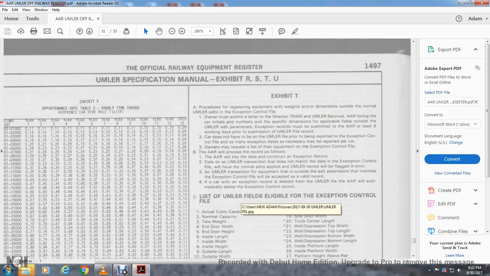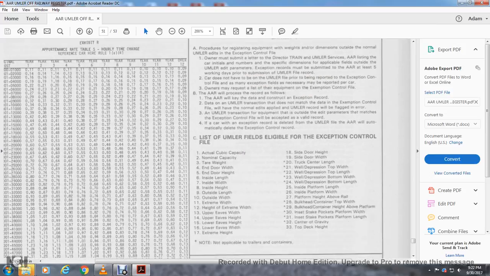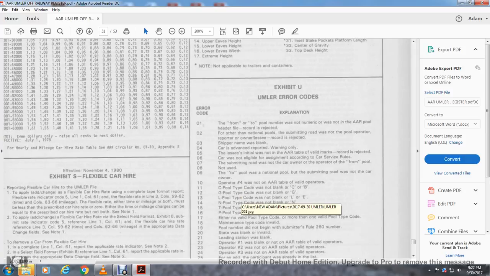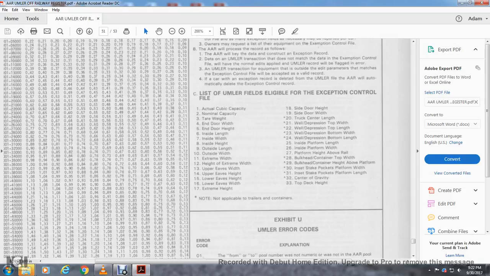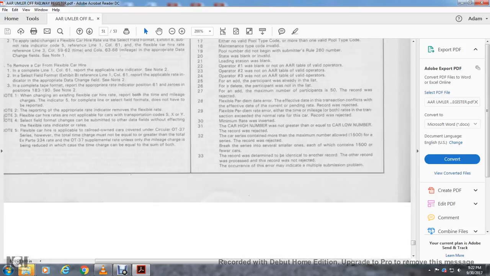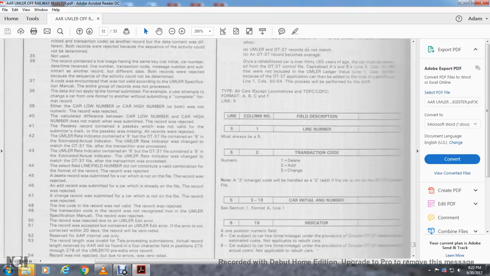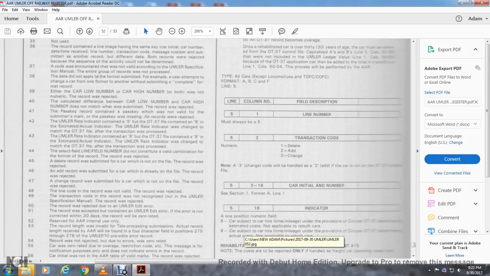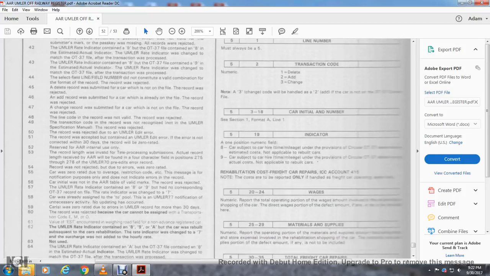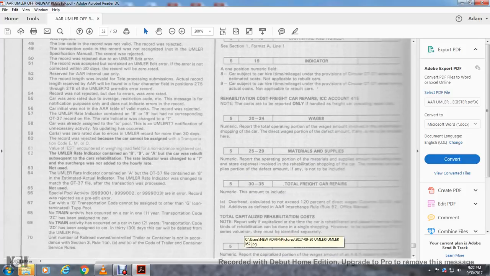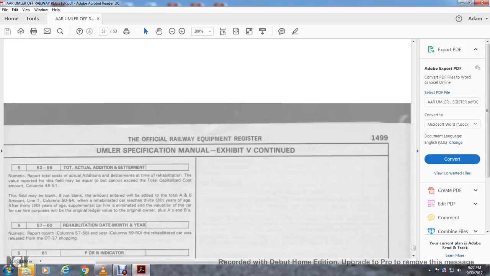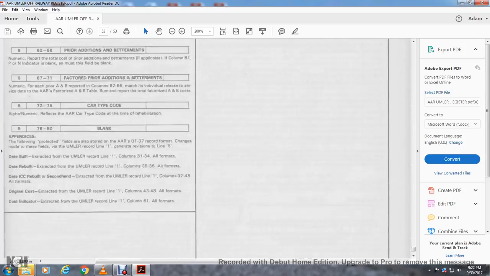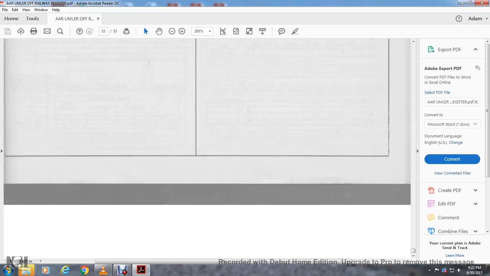RS and T, prudency rail table, the hourly time and charge rate. Exhibit flexible car hire. Exhibit T and Exhibit U, error codes. Continuing, file description line number to our initial indicated wages, material supply, total freight car repairs, capitalized material, total capitalized material. And that concludes.